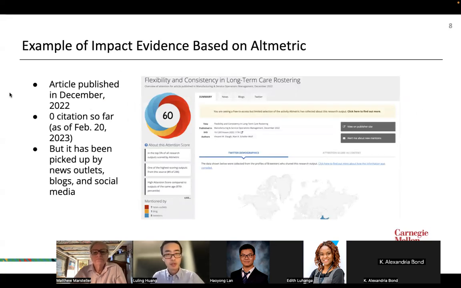Here is just a quick example of how to use Altmetric to show some early impacts. This is an article published very recently, and it totally makes sense that it has zero citations so far because it's a very new article. But as you can see, the Altmetric score here is 60, which means that it has been picked up by other sources like news outlets, blogs, and social media. So if you want to showcase a recently published article, Altmetric is definitely a great tool to measure your early impact.